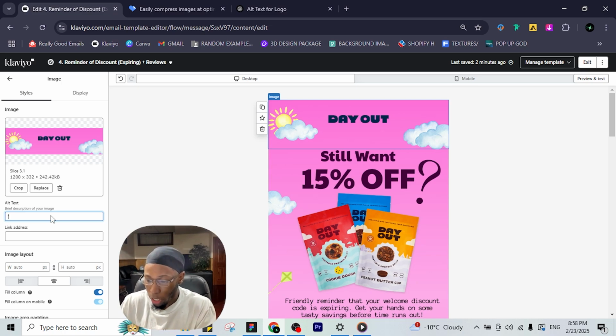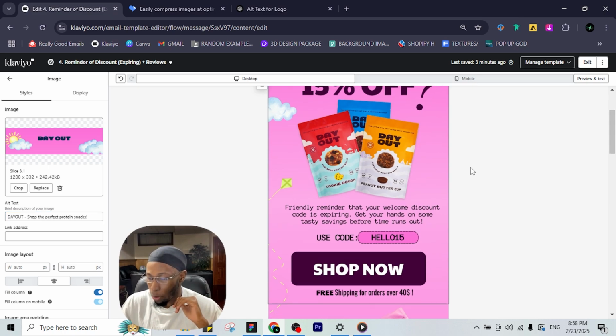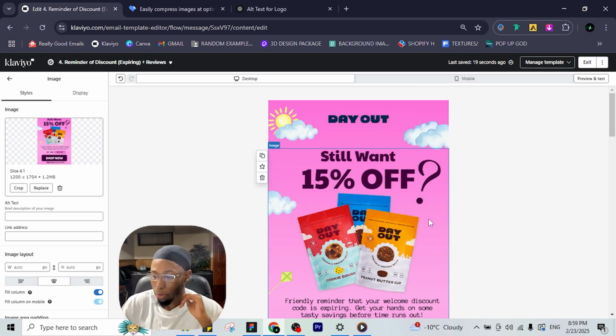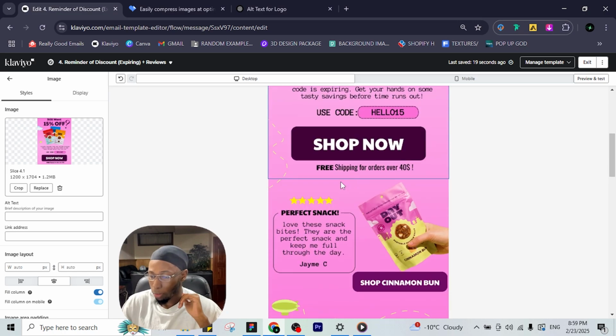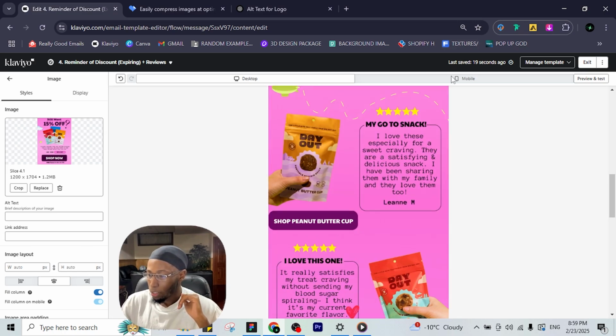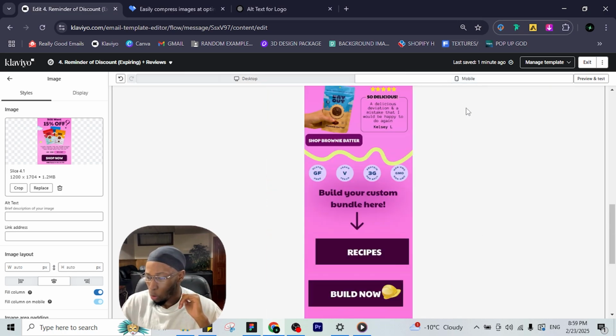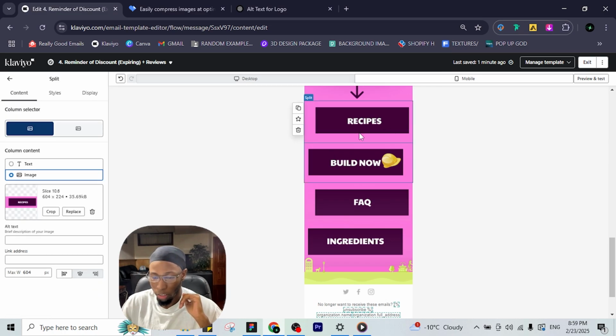So here, when it comes to the logo section, what I'm going to write is day out, shop the perfect protein snacks. And basically you're going to do the same thing with every single section. There's going to be different explanations and alt text for every single one, obviously. But now let's check out how it looks for mobile. Oh, look at this, it's fine.